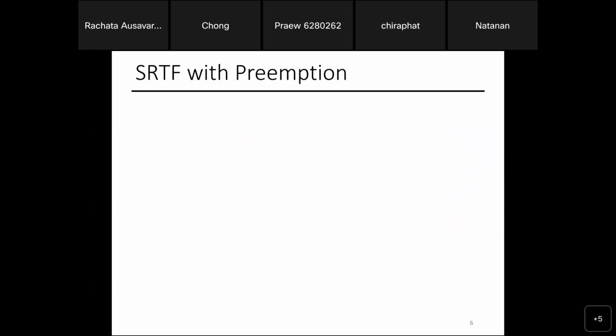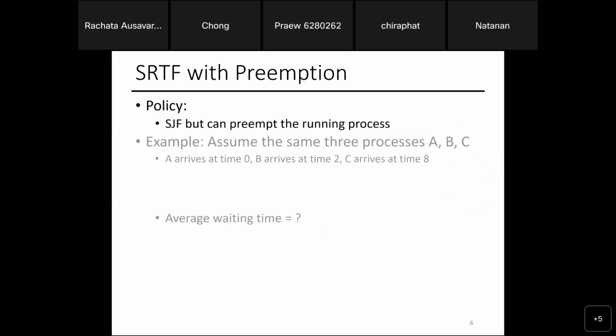The other option is I use shortest job first, but with epochs. Basically, I use shortest job first, but I can preempt any running process. So let's say A arrives at time 0, B arrives at time 2, the same thing. A runs for 24 seconds, B runs for 3 seconds, and C runs for 3 seconds. This policy will do this: whenever a new job arrives, I will check the estimated runtime. If it's lower than what I'm running right now, I preempt the running process.